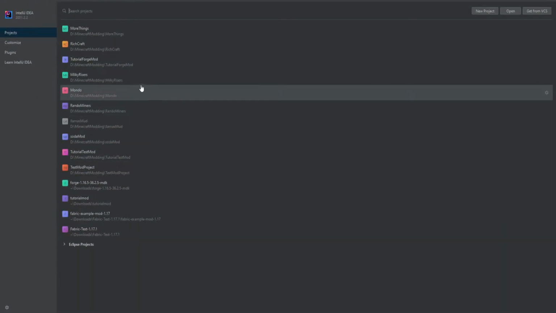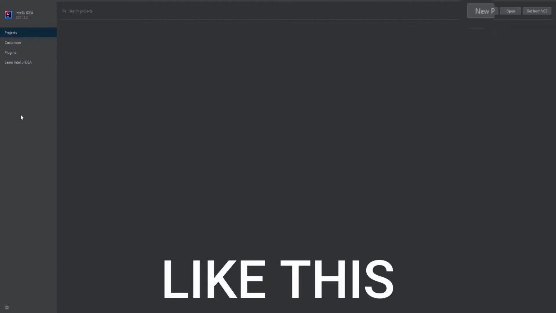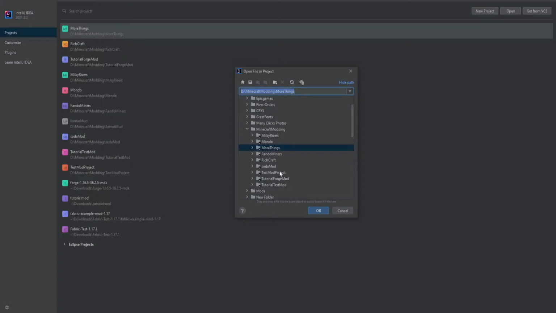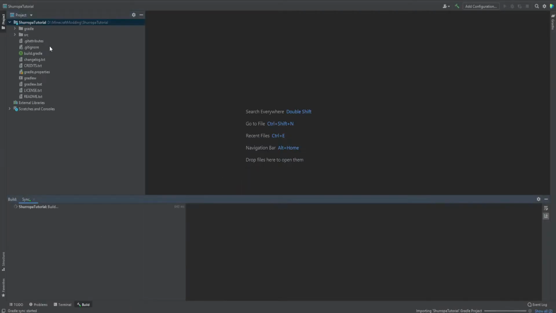Alright, so if it's your first time using IntelliJ, it shouldn't look like this. It should just be blank. But yeah. Alright, so we're gonna click open, and then it should wait a while. So go to your folder and then wait a little bit until your project comes up. Now, if we click OK, it'll say trust and open Gradle project. If you don't see this, you did something wrong. So just click trust project.